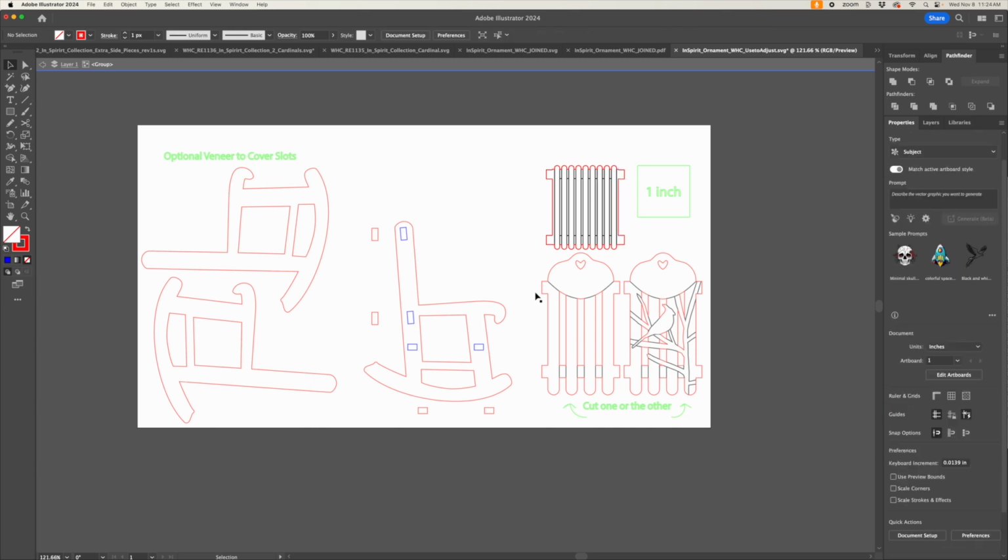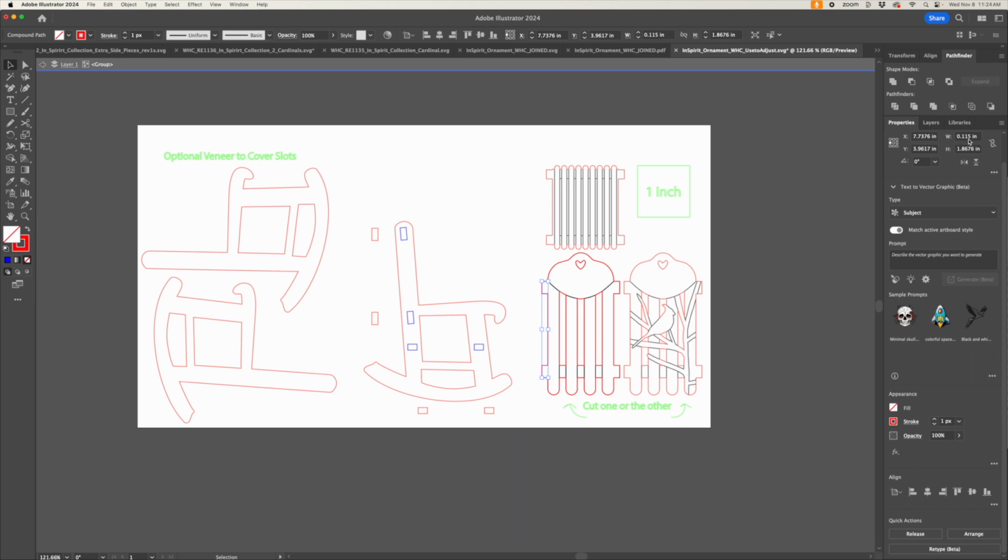And then we'll do the same thing for one of the chairs. We won't do both the chairs, but select it. Move your reference point, 0.117, and then once again, select it, move your reference point, 0.117.